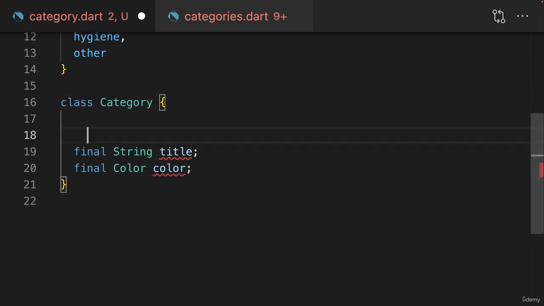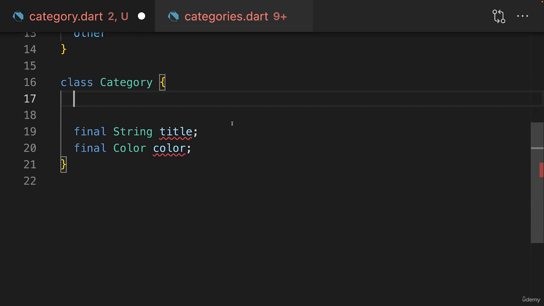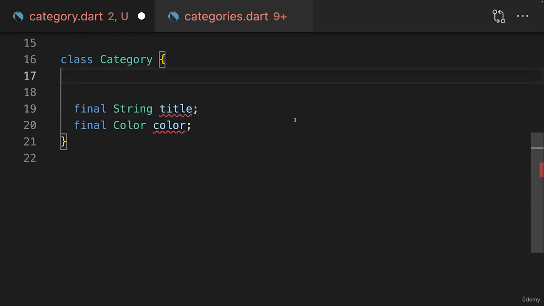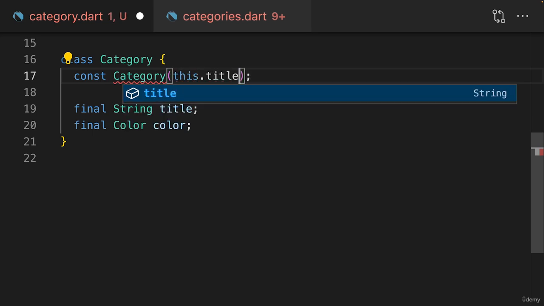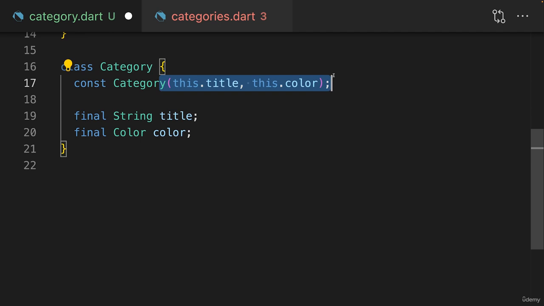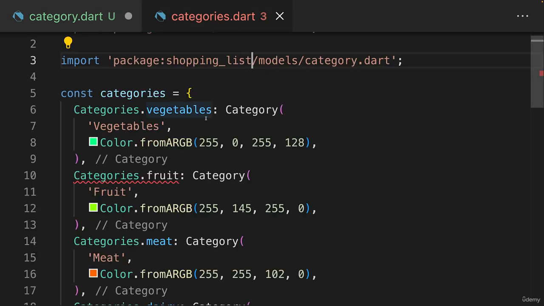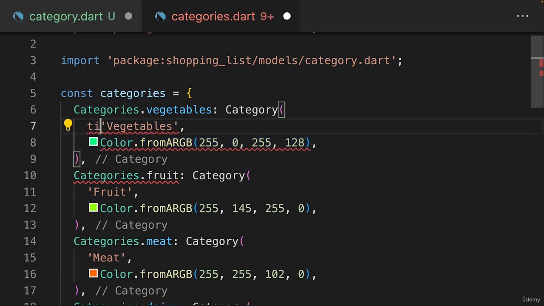Now, of course, to instantiate this class here and create objects based on it and assign these values upon instantiation, we also should add a constructor function here. And it can be a const constructor function like this. And then here I simply want to accept this.title and this.color, and I'm using positional arguments here, so I have not wrapped them with curly braces, because here where I create my category, I also assign these arguments by position and not by name. I don't have something like title colon here, instead it's just the order that matters here for assigning these parameters.